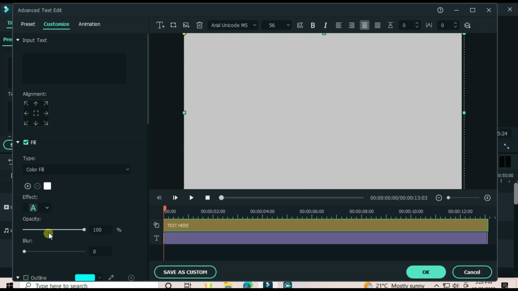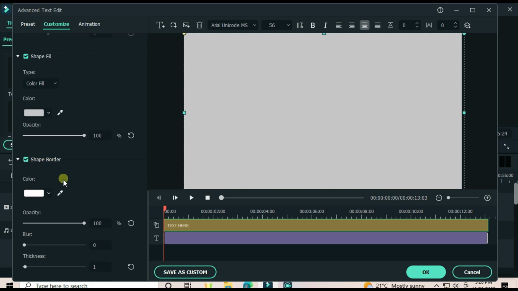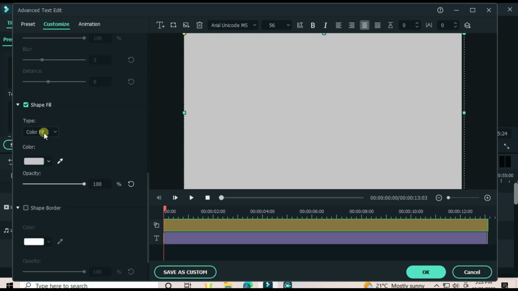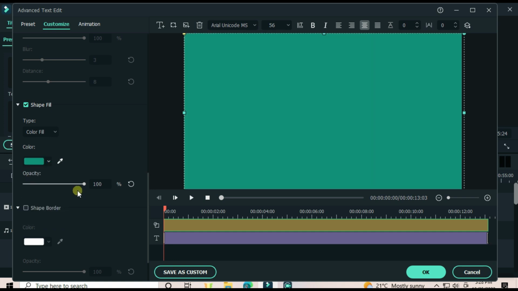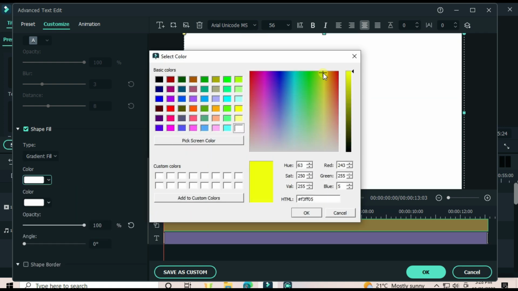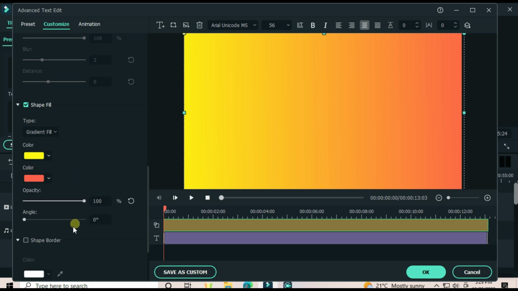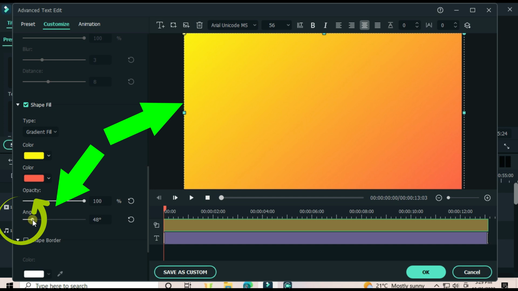Now under Customize tab, go down and unselect the shape border. Then come to the color fill. You can change the color from here. Or if you want the gradient image, you can select gradient. Then choose your two colors. You can adjust the angle degrees here to mix your gradient the way you want. Okay.